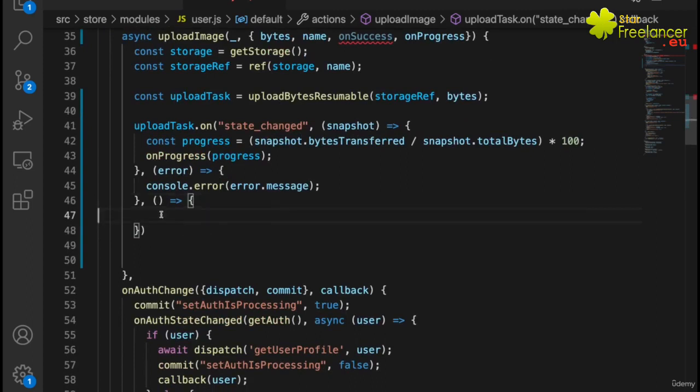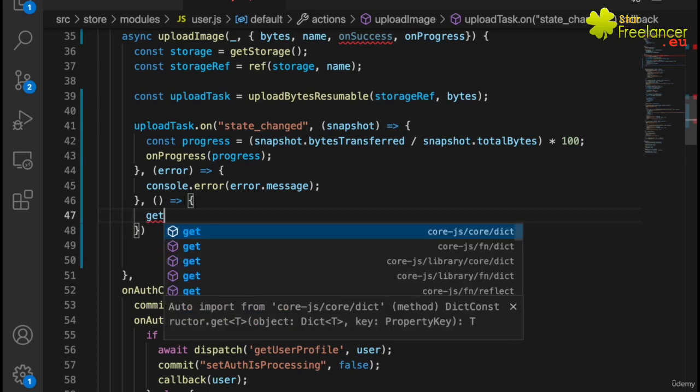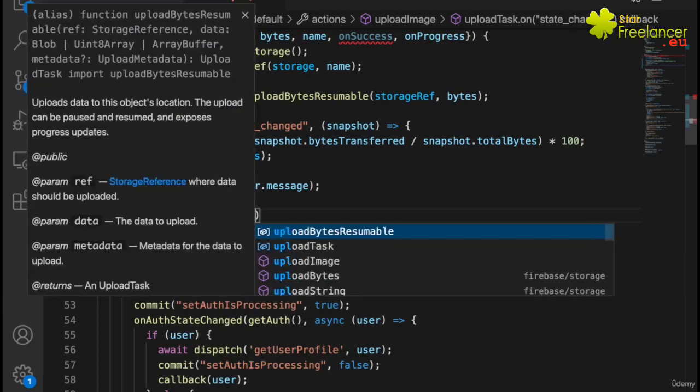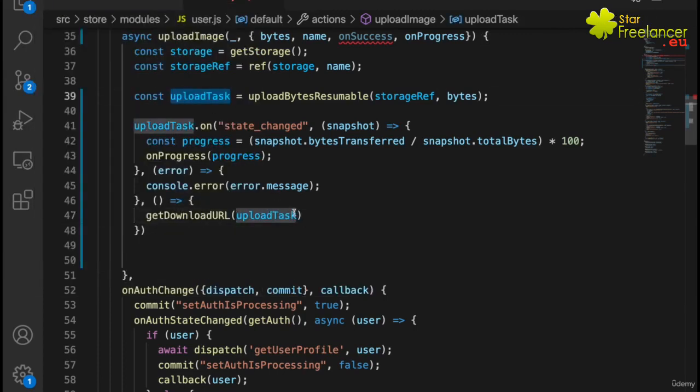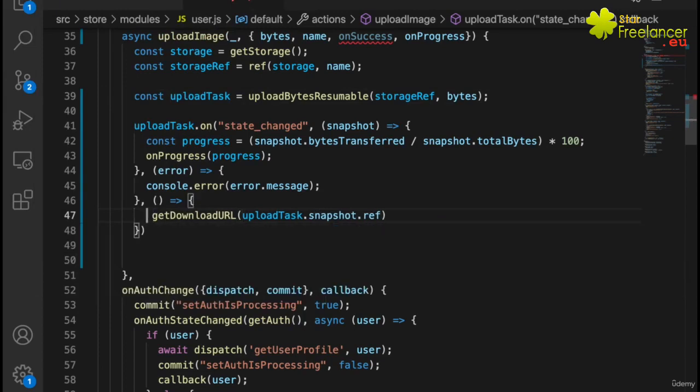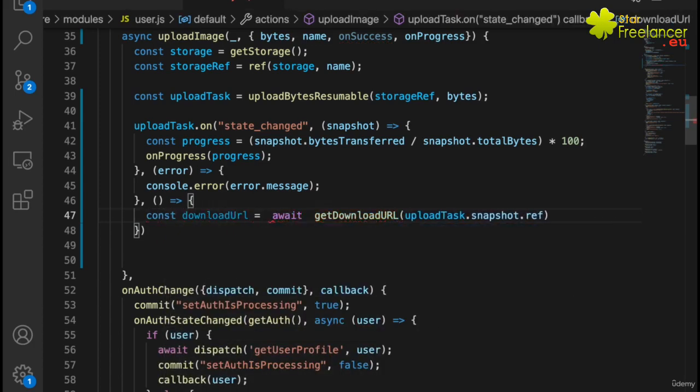In the case of success, this is the last block of code, when your upload process is done. So you can use a function you already know, getDownloadURL. You'll write here getDownloadURL, and you need to get here a reference to your image snapshot, and you can do it like this. You will get the uploadTask you have up here, access its snapshot and the ref. All right, and as you know, this is an asynchronous function. So you'll write await, and you will write a variable, let's call it const downloadURL. And that's what you get here.